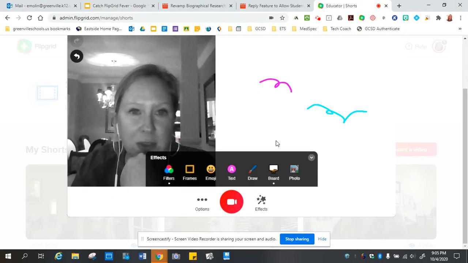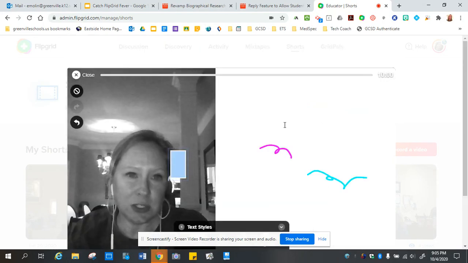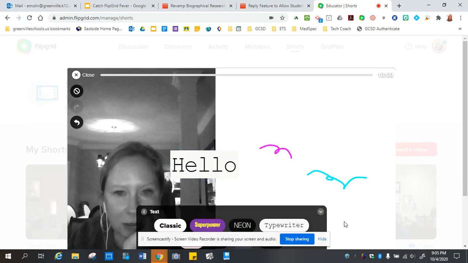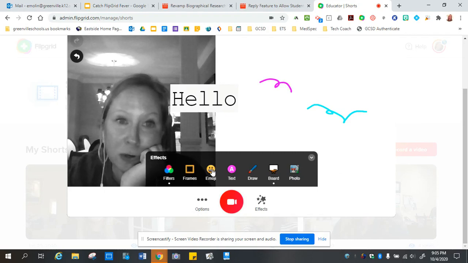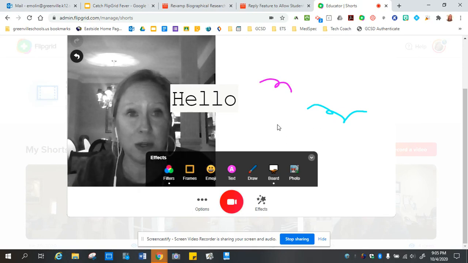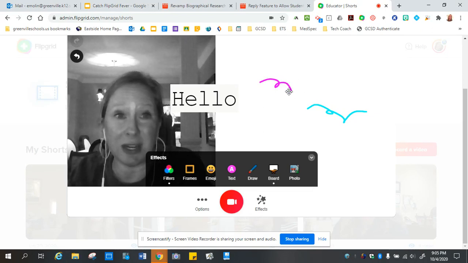Other things under effects that might be cool, you can add text to whatever it is that you are demonstrating, okay? And you can also, of course, the kids love this, but we like it too, add emojis, you can add frames, all sorts of things that you can add. So you can use Flipgrid as a teaching tool, as a tool to give direct instruction to save for your virtual students or for your students that are face-to-face or your e-learning students, okay?